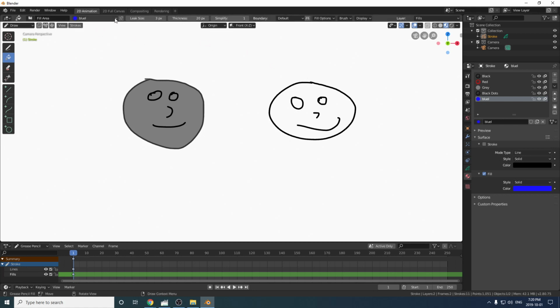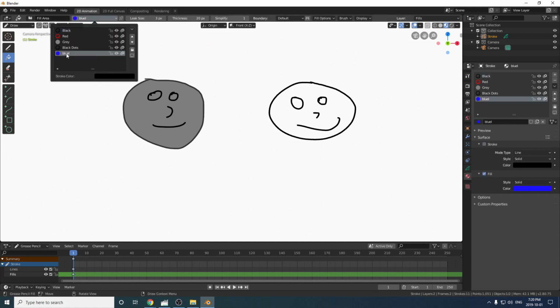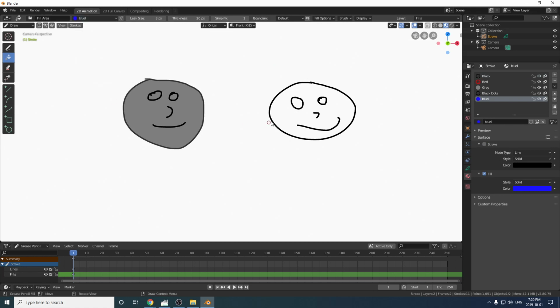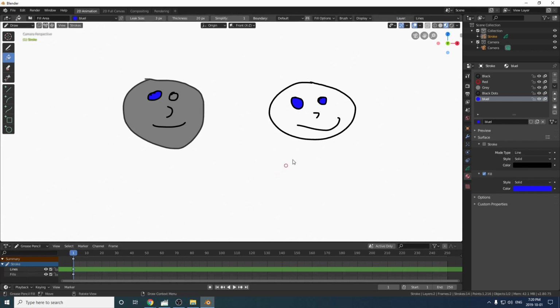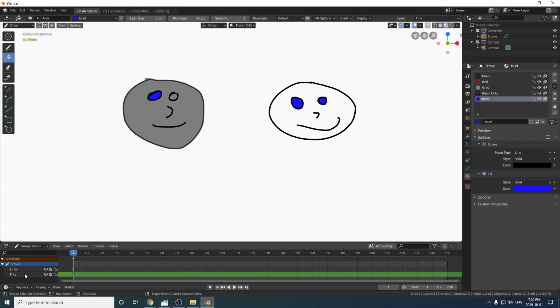If we go up here to the top, you can see I can select through any of the colors or materials. I'll take that blue and just click inside the eyes. In fact, I could do that over here as well, as long as we're in that fills layer. If I go to the lines layer though, look what happens. It fills the whole thing in, which again is not what we want. If you want to do multiple colors, very simple. We can still stay on that same fills layer.